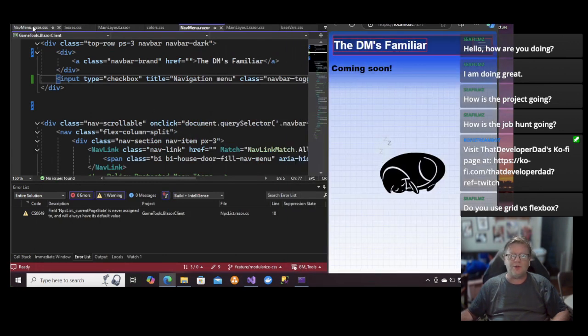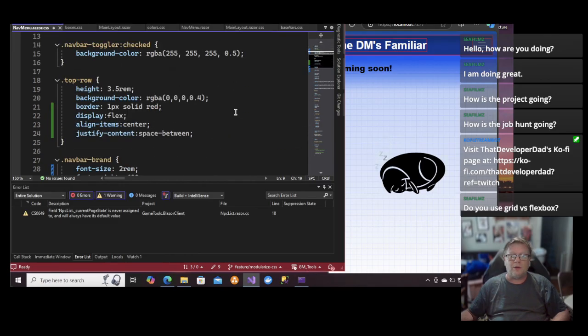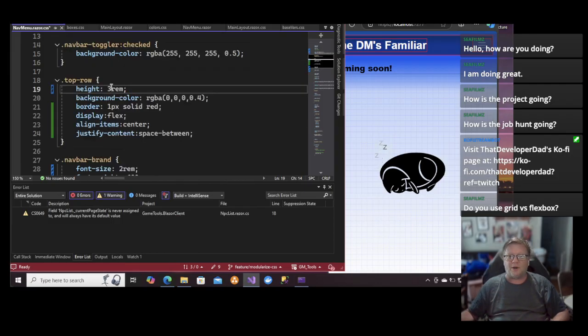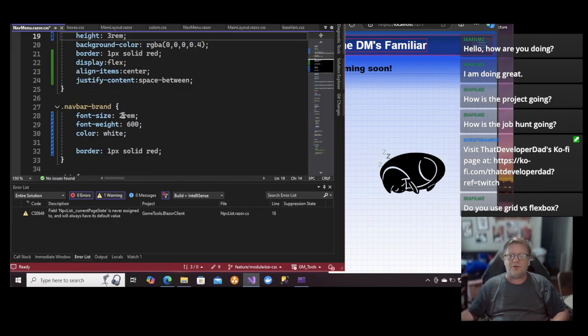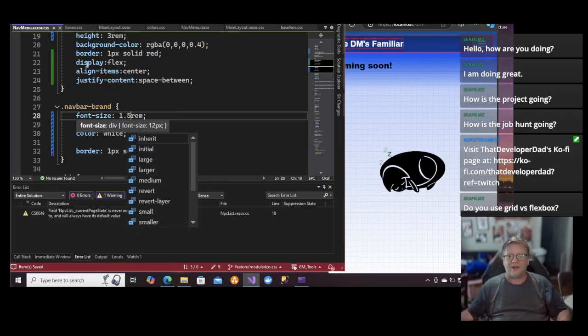So I'm going to come back to nav menu, top row height 3.5 rem. I'm going to go to 2 rem or 3 rem. Navbar brand, you're way too chunky. 1.5. Save.